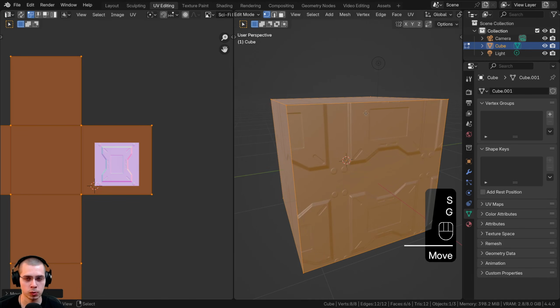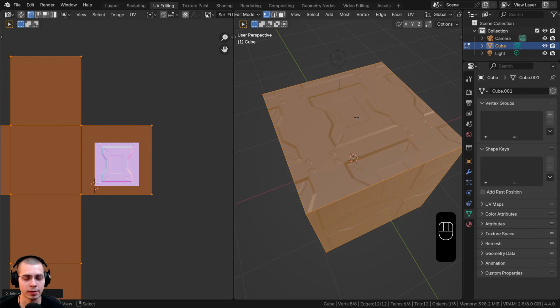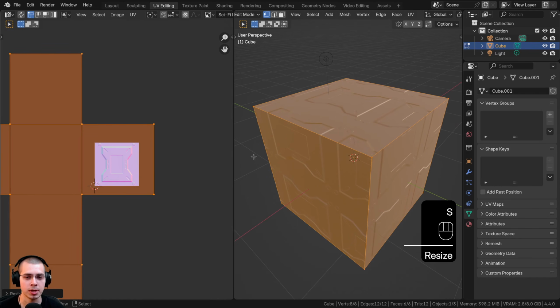Now if you created a cool sci-fi decal, maybe you created some decals and you want to put them on a hull of a spaceship or something, you could just have it repeating itself like that.